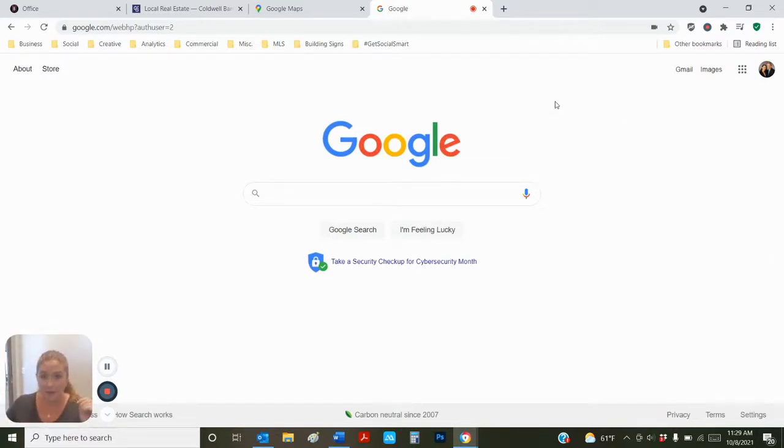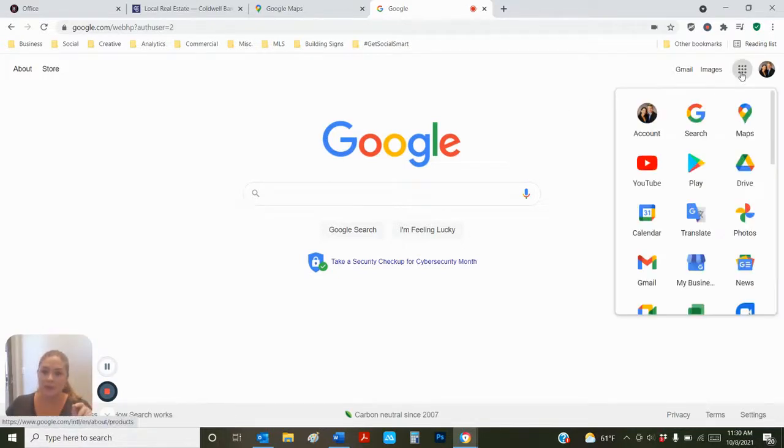So this is obviously Google. If you go up here to this little nine square button and click on that, one of the ways that you can get into My Business is clicking on this icon right here. That will take you to the Google My Business overview account, and you can add a new Google location or something like that there.